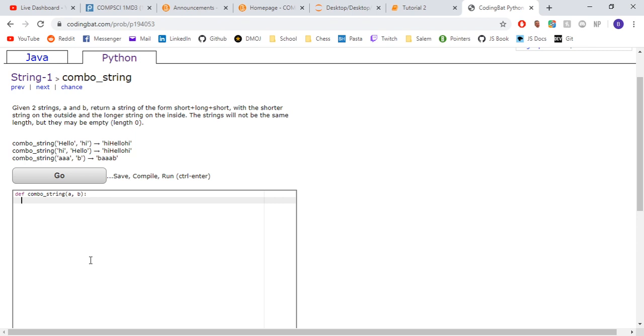Okay, let's think about that for a sec. So we're given two strings A and B, and we need to return short, long, short every single time. But the issue is we don't know which string is shorter and which one's longer. If A is shorter than B, then A is short, B is long. So we'll have ABA is what we want to return. But if it's the other way around, then we want to return BAB because B will be short. So this is a great example of a conditional that we need to use, because we need to check if A is shorter than B or if B is shorter than A.